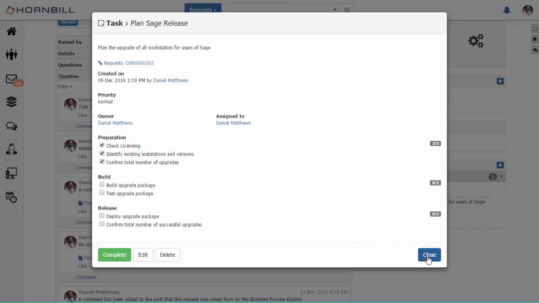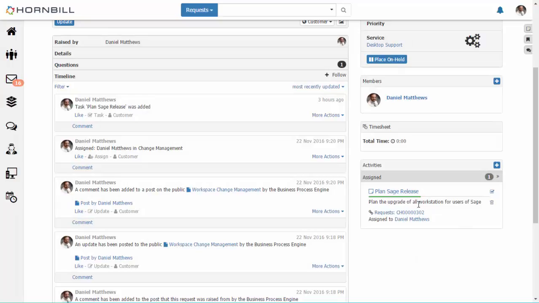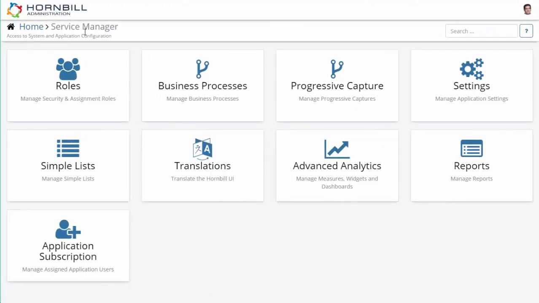From the request, we can see the progress bar is moved, giving us an indication of how far we are from completing this task. Now, it may be the case that you would like to include a checklist in a business process workflow. This will allow the checklist to be reused each time the task is assigned.